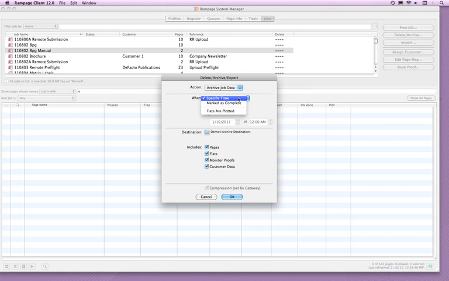There are different events that trigger an action. The action will not happen until the event is met. Set the schedule for when you want the export or archive to take place. Specific time is available for all jobs. Tell Rampage the specific date and time to trigger the action selected.